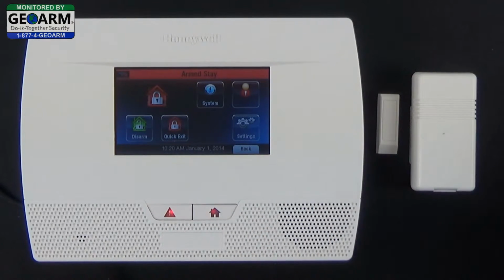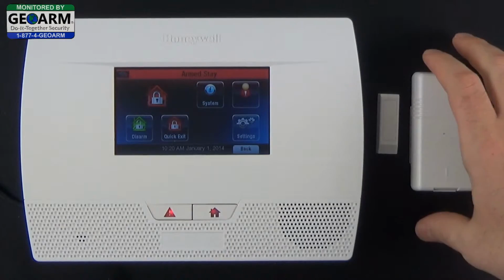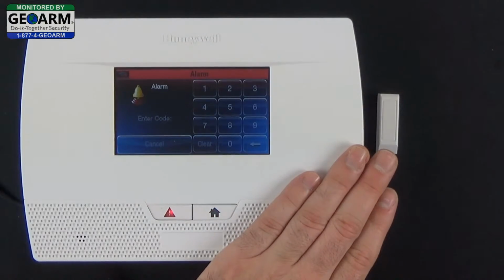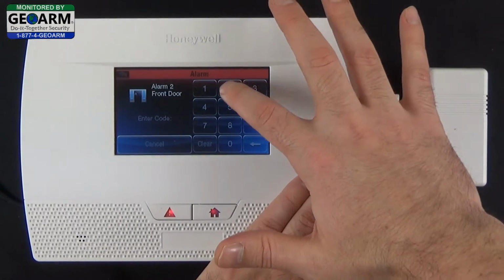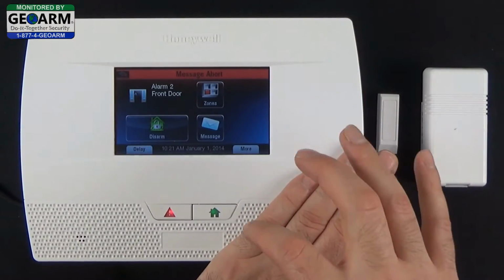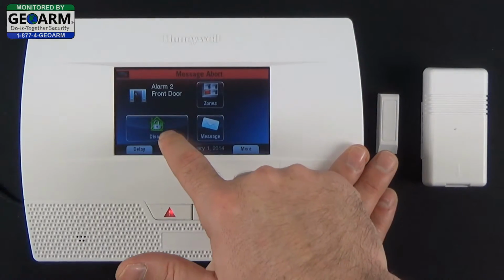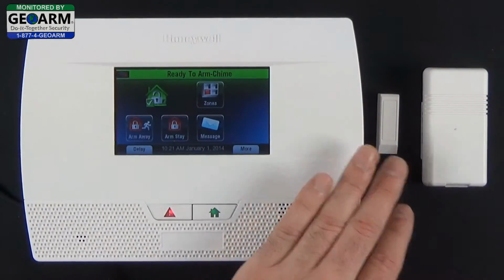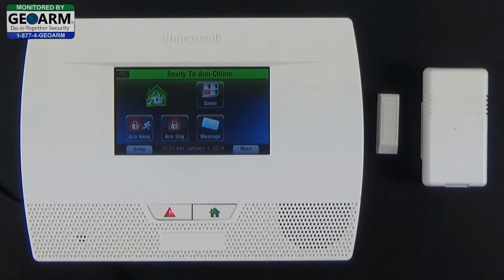So I'm going to separate it, and then I'm going to try to enter the code that we just created for the guest or babysitter code, which should work. Disarmed. Not ready to arm. Check. Disarmed. Ready to arm. As you can see, the guest or babysitter code did work because we armed it with the babysitter or guest code.